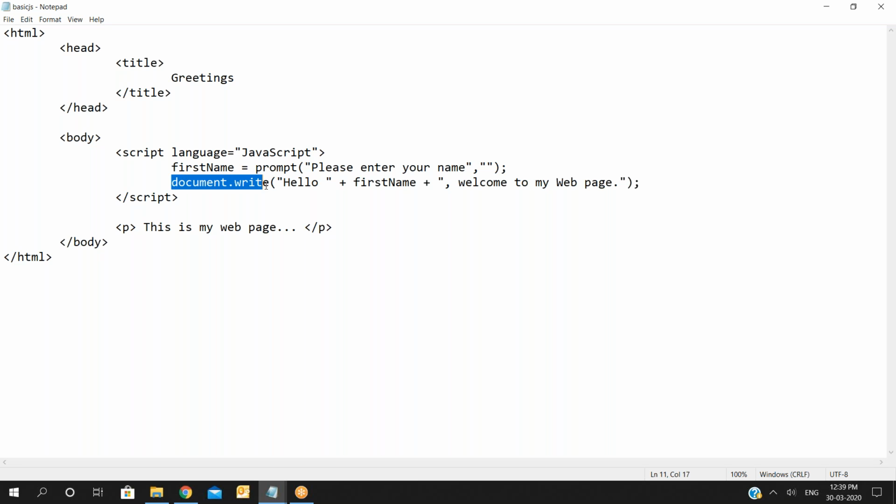Then in the second line I'm having document dot write. This document dot write is nothing but the same as an output statement, like the printf statement in C. It will print the content to the document, that is to our file. So here I have given hello in double quotes. Whatever you give in double quotes will be printed as such, displayed as such. And here the plus sign is for concatenation, that is to add. So hello, then the first name will be displayed.